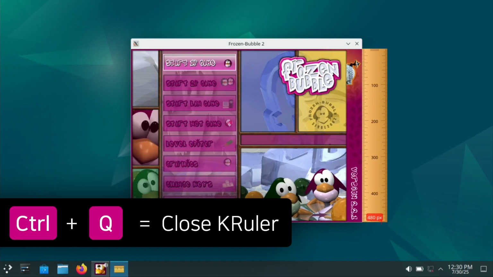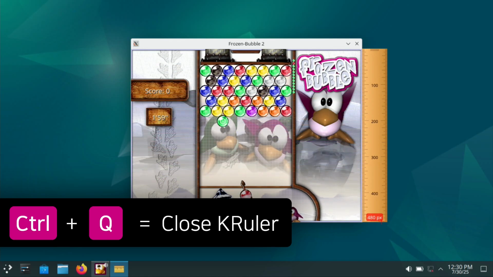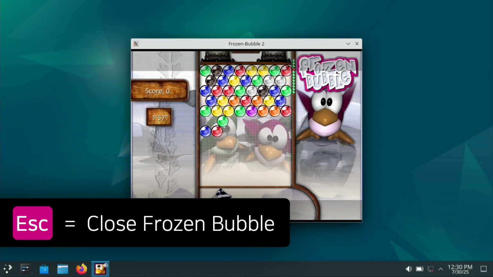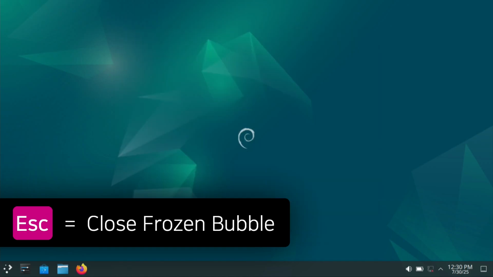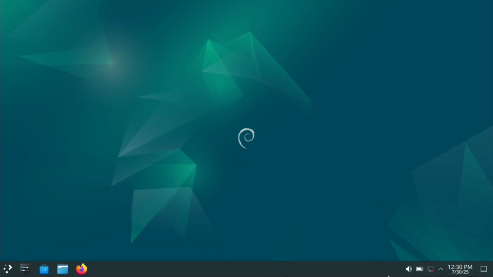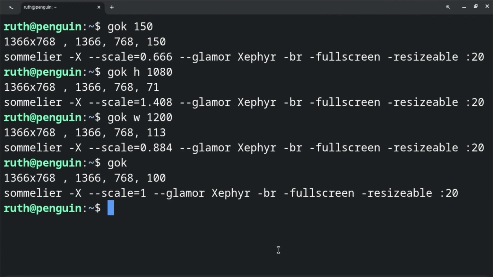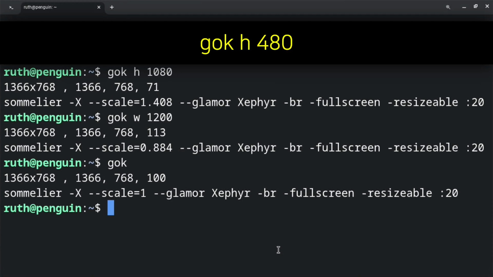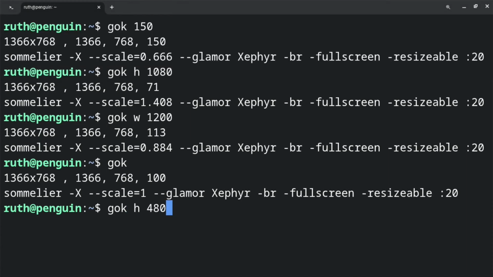Now that I know that, I can close out of KRuler by doing Ctrl-Q on my keyboard, and then I'm going to press the Escape key to close out of Frozen Bubble. Now to scale the desktop, I am going to go back to the terminal app, and from here I'm going to execute gok h 480. So now the height of the desktop will be 480.